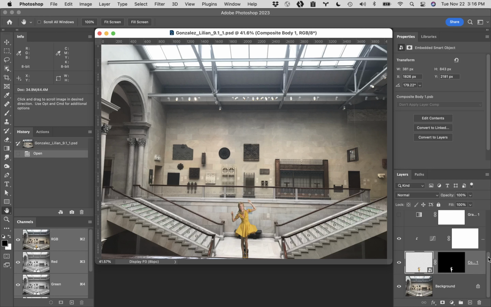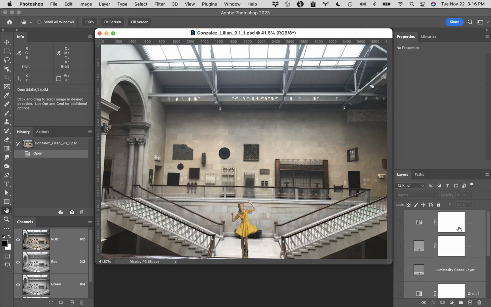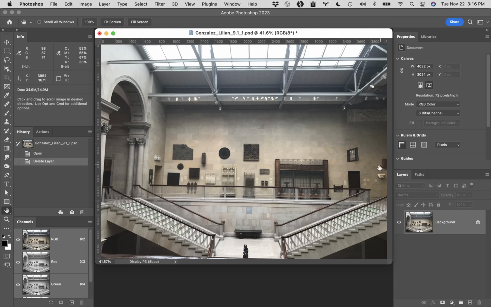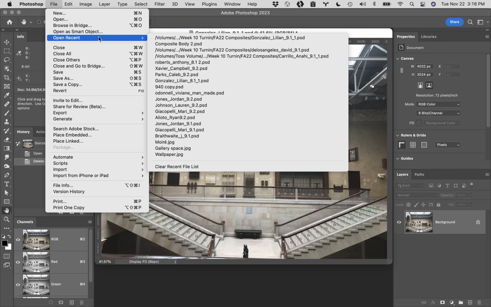So make the girl layer active. Go all the way up to the top. Hold down your shift key and select whatever layer's on the very top. Hit delete. We're going to start just with the Art Institute. I know this is the Art Institute. And we're going to bring in that same figure that we keep bringing in, not because I love it, but because it's the girl that belongs in this scene.